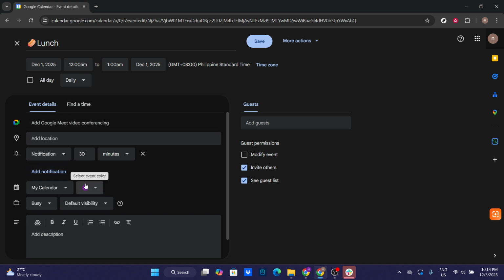It typically appears as a colored circle or palette near the event title or alongside other options. This is the control that lets you assign a new color to the event. Click the color selector to open the event color menu. You'll see a grid of colors you can choose from.